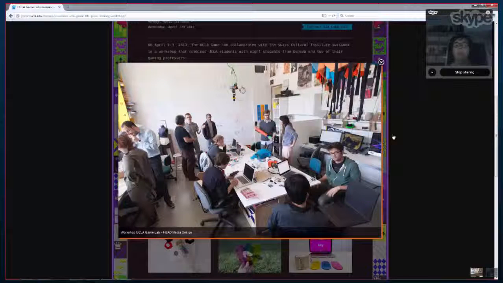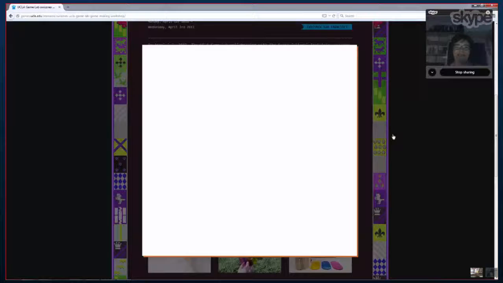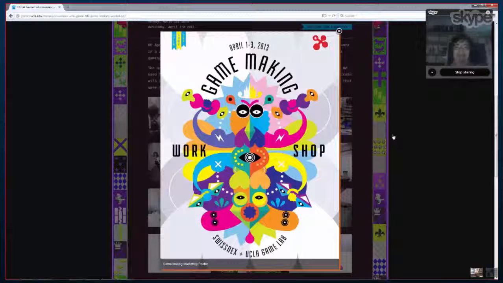So the students of UCLA went to Switzerland, and students from Switzerland came to UCLA? I think we didn't get to go to Switzerland. They came here. I think they have a little more freedom with resources than our school system does. Okay. And that was the poster for it.